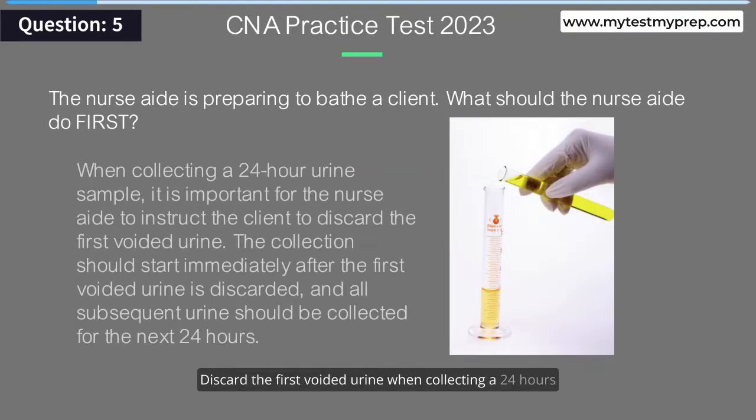When collecting a 24-hour urine sample, it is important for the nurse aide to instruct the client to discard the first voided urine. The collection should start immediately after the first voided urine is discarded, and all subsequent urine should be collected for the next 24 hours.